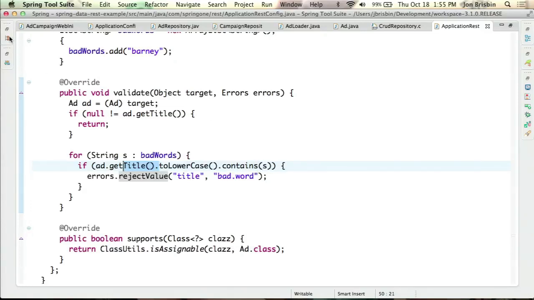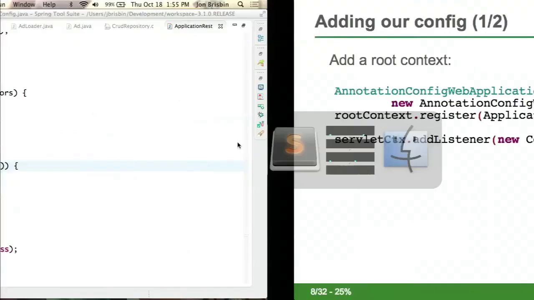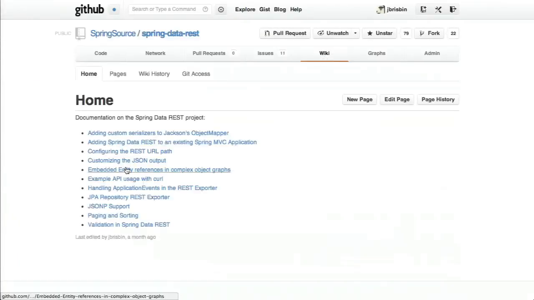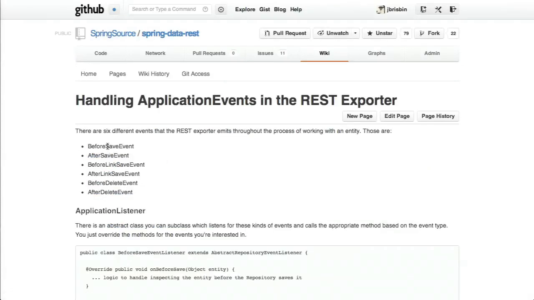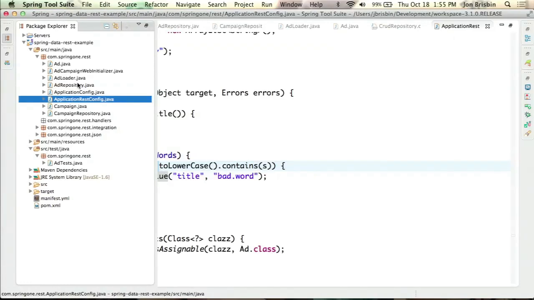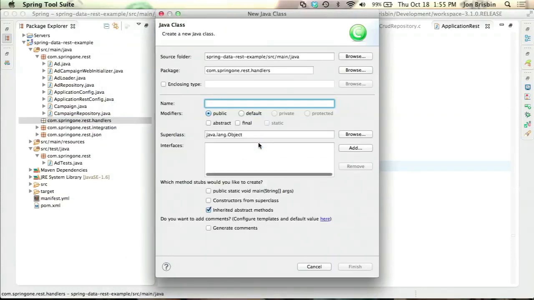So that's the Spring validator. There are events that happen inside Spring Data REST. Application events get emitted whenever update operations happen, or if we bounce over to the wiki real quick. On the Spring Data REST wiki, you can see application events, and here's our before save, after save, before link save, after link save, before delete, after delete. So these are application events that get emitted into the application context that we can set up a normal application listener for, or there are some annotations and some helper classes that we create in Spring Data REST to help with that a little bit.